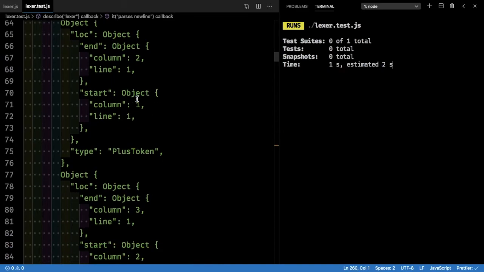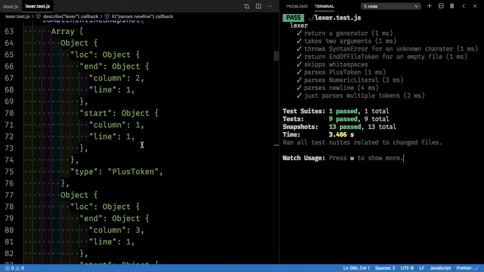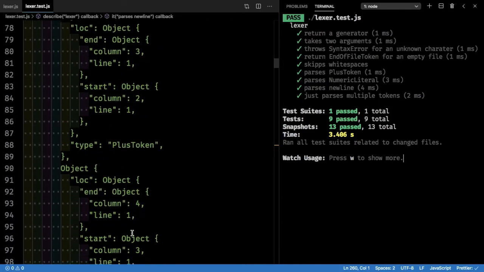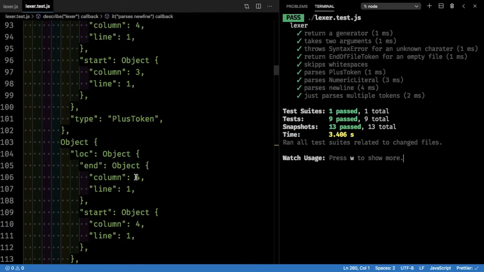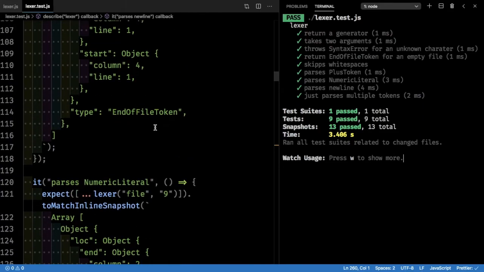Okay, column 1. So it starts with 1 and ends with 2. Then it starts with 2 and then ends at 3. And then it starts at 3 and then at 4. Yes, good. Okay. Now we don't need to in the file. Yes, it always works. We already tested it.